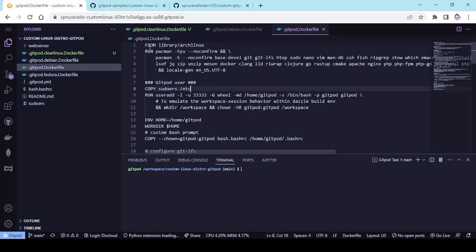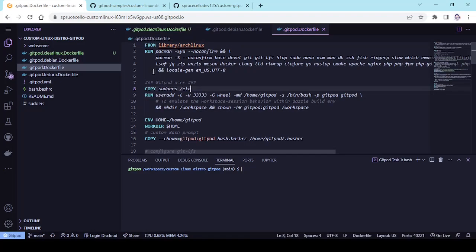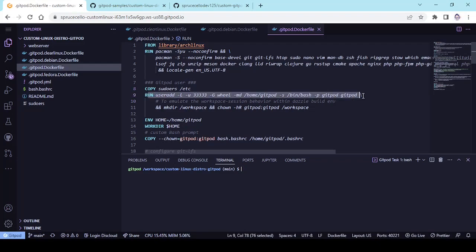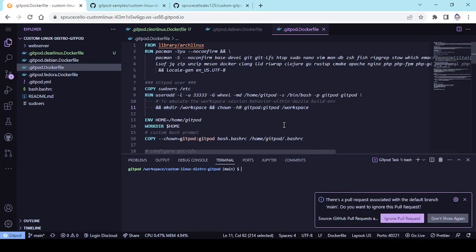It will pull the Arch Linux based image and finally run updating the packages and installing every basic development tool, as you can see right here, and then generating a locale for en-US. Finally it will copy a sudo file to the etc folder, and then it will add a gitpod user, a normal gitpod user, and make it able to execute sudo commands.